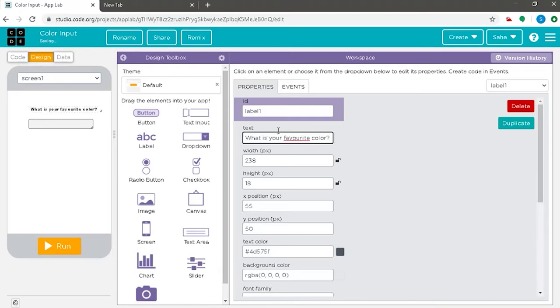Now we shall take a button and place it here. If, for instance, I am the user, I shall first read what is there on this screen. It is saying what is your favorite color and asking me to enter it in the text input, and as soon as I enter it, it is asking me to click a button, after which my favorite color will be appearing on the screen.